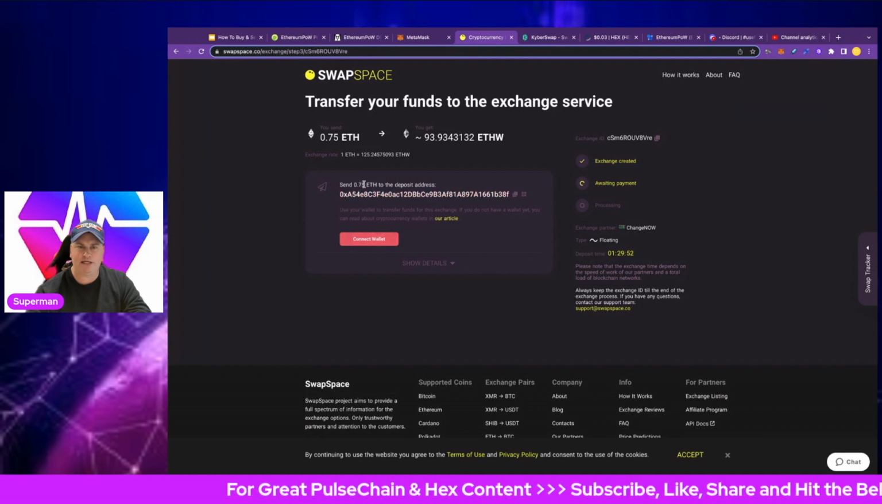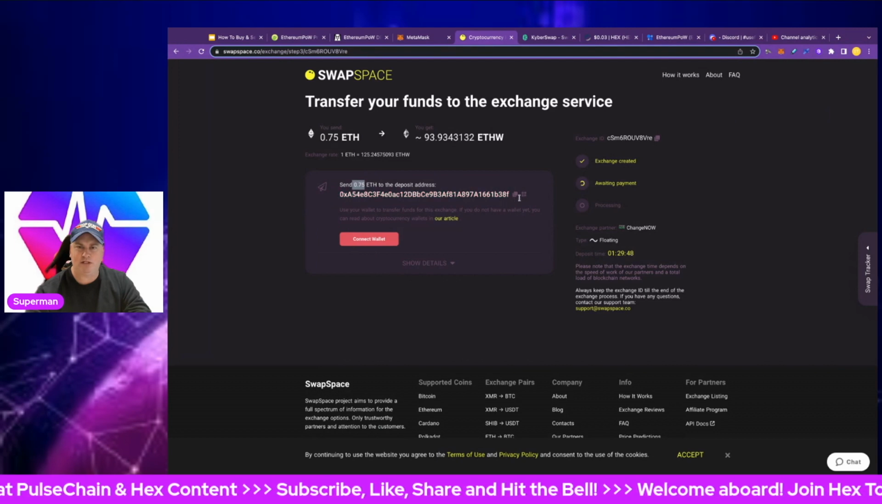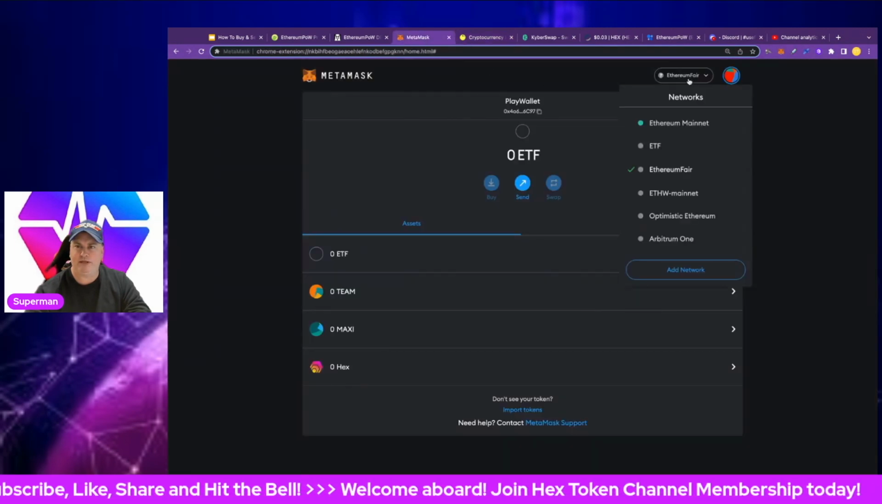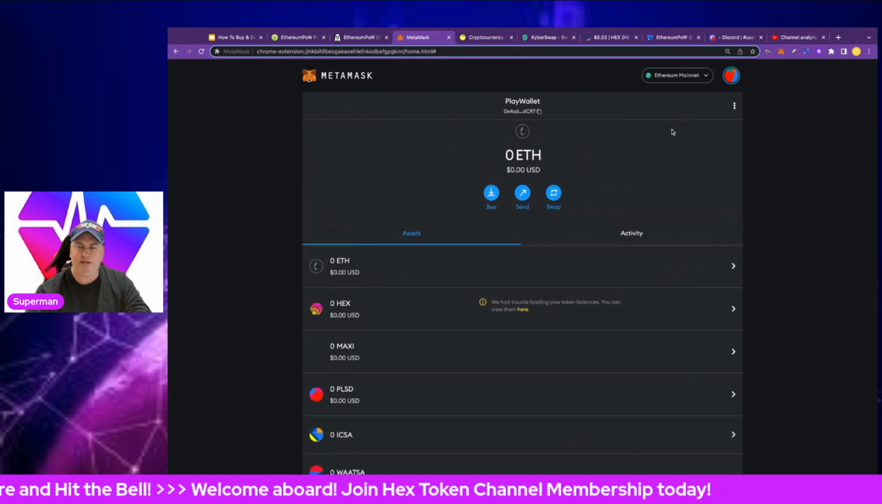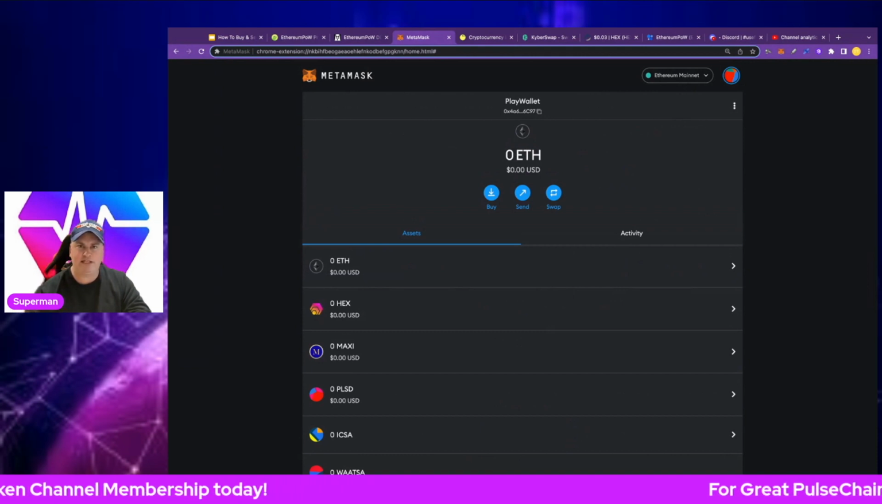You can just take the 0.75 ETH that you're going to do, and you're going to send it to this wallet. So just click copy here, and all you're going to do is make sure that you're on the Ethereum network, because remember, we're sending Ethereum to their Ethereum wallet. So that's what's happening. We're sending Ethereum to the SwapSpace Ethereum wallet, and they're going to send us ETHW on the PoW network.